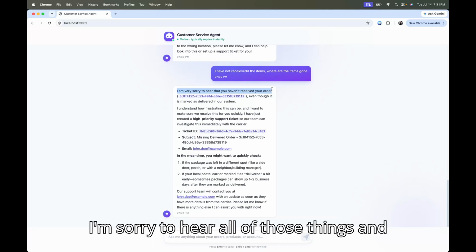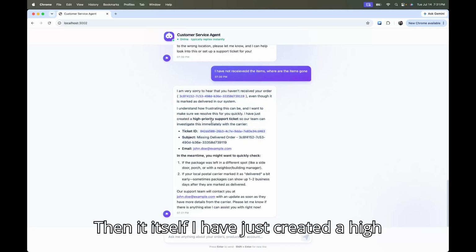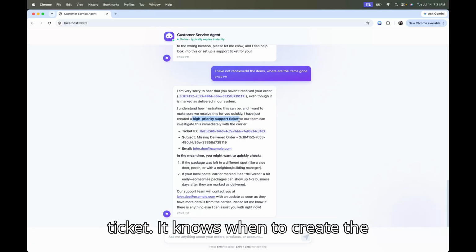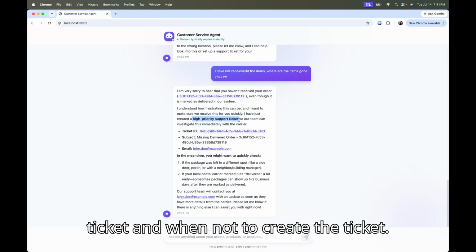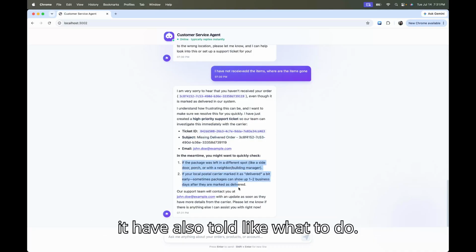Now it is saying, I'm sorry to hear that, and I understand how frustrating this can be. Then it itself says, I have just created a high priority support ticket. It created the ticket itself. It knows when to create a ticket and when not to, and it has given all of these details and also told us what to do.